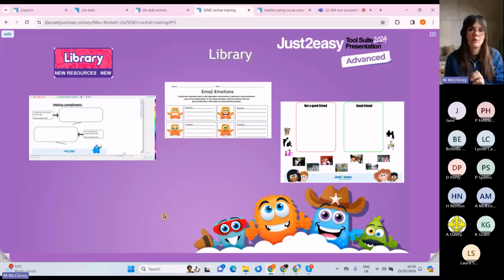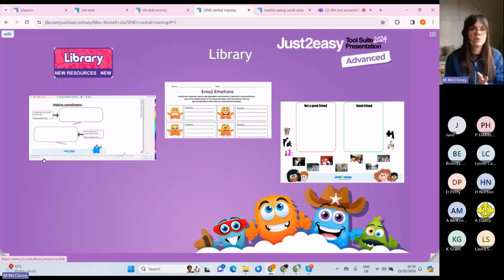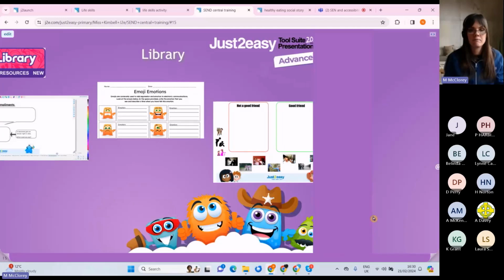Just to make you aware, there are some resources in the library, probably not as many as I'd like. But I have tried to get my SEND hat on, so I have made a resource for making compliments. That was geared specifically towards students with ASD, and how you can make compliments. There is a word list built into that. There is quite a lot of focus on emotions, so that emotional intelligence side of things. There are variations of this activity, and things like being a good friend and not being a good friend. So a good link into your PSHCE, and that is a draggable resource. So have a look at the library and share those with your students.